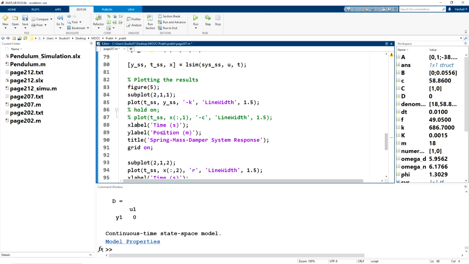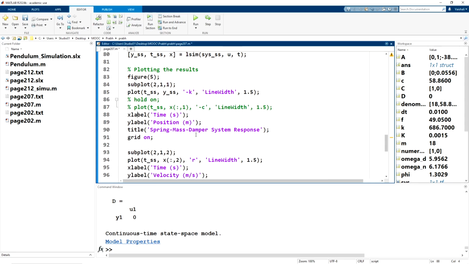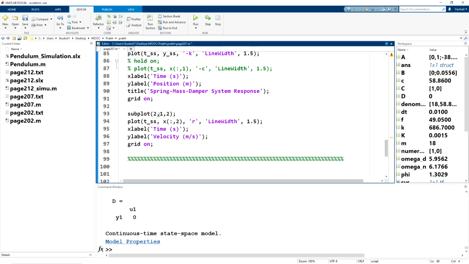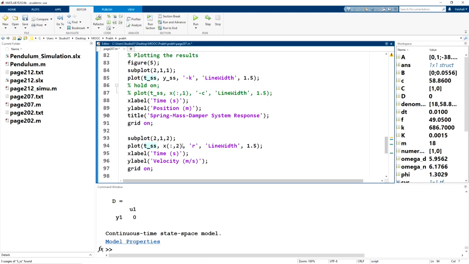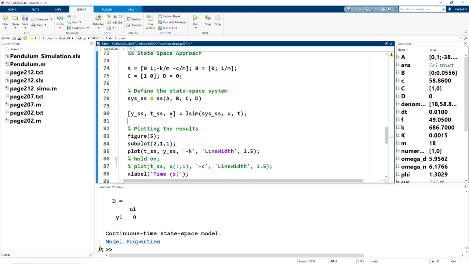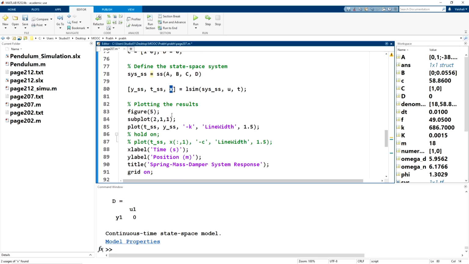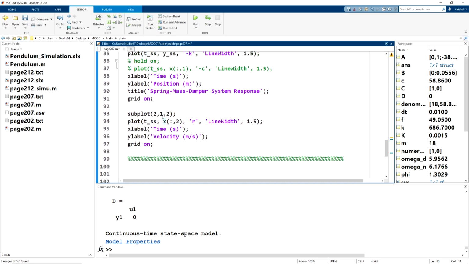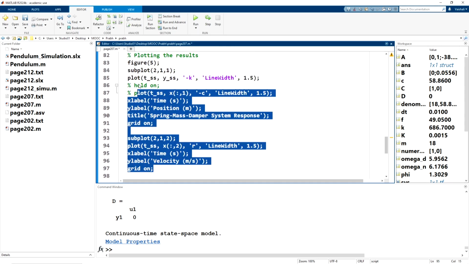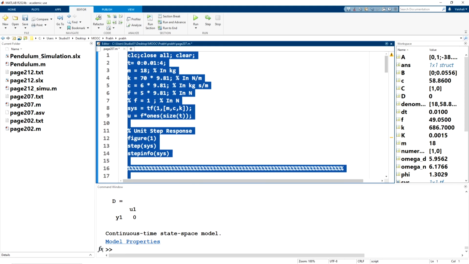On the x axis we have time, y is position, title is spring mass damper system, grid is on, and the second plot in the same figure is subplot(2,1,2). Here 2 is the second figure. So here plot t_ss, this is x of 2. Now this x of 2 actually represents velocity. If I would have taken x of 1, it would again be displacement. That is why I have considered one more vector here, x. So x is a vector which has position, displacement, and the velocity.